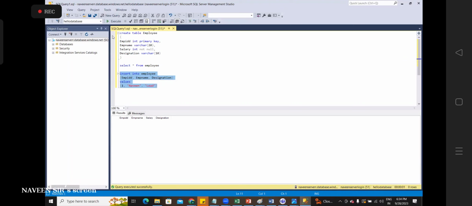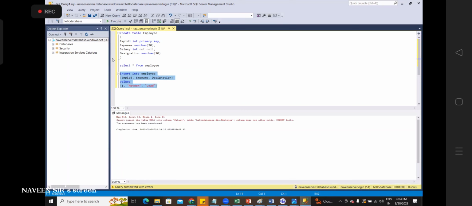I didn't click on execute, right? Let me click it. So what is the message? Read the message: cannot insert the value NULL into the salary column of the table. The column doesn't allow null, because I have mentioned it as NOT NULL. Clear, no? Yes or no?